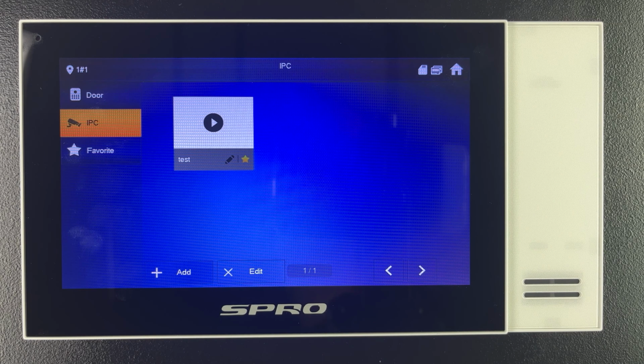Now, when a call comes through, you'll be able to check this camera feed before granting access by selecting the camera icon. It's worth noting that you must have previously marked the camera as a favorite to access it quickly. And you've now successfully integrated your SPRO CCTV and door entry systems.